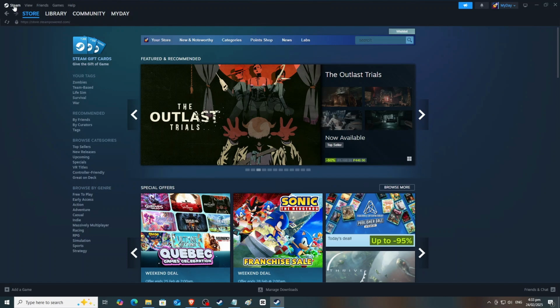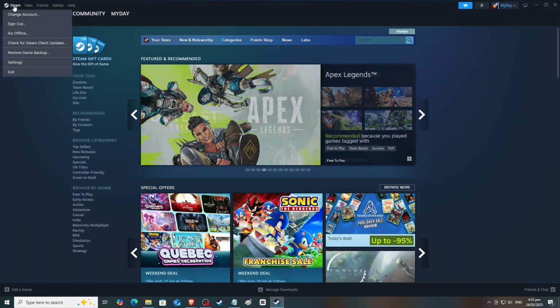So let's get started. First, open the Steam app and log in to your account, like mine is already logged in, so that we can go to the next step. While we are in the Steam app, click the Steam button at the top left of the Steam app. The menu appears. Just click the Settings tab so that we can proceed.